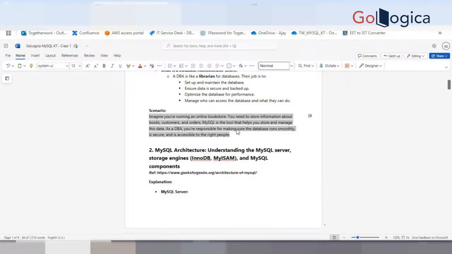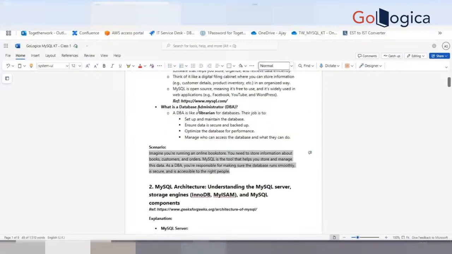Yes. Regarding DBA, I didn't get it. What is the DBA role? A DBA is nothing but a librarian in a library. It's a generic example. So, what is the role of a librarian in a library? He manages everything.